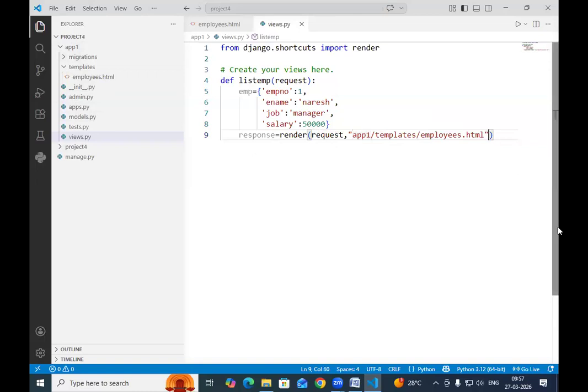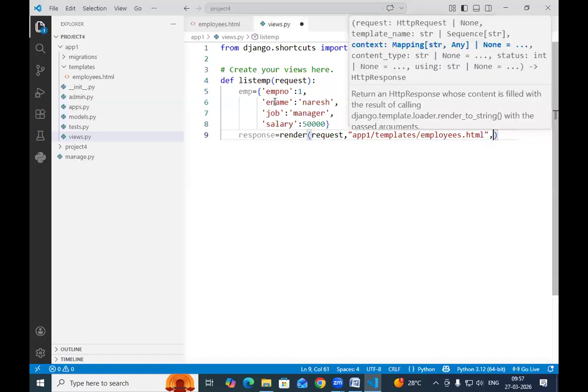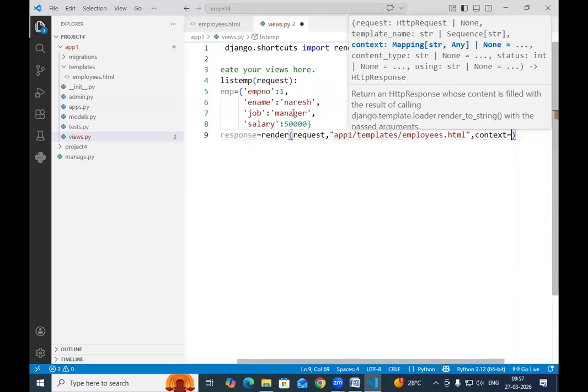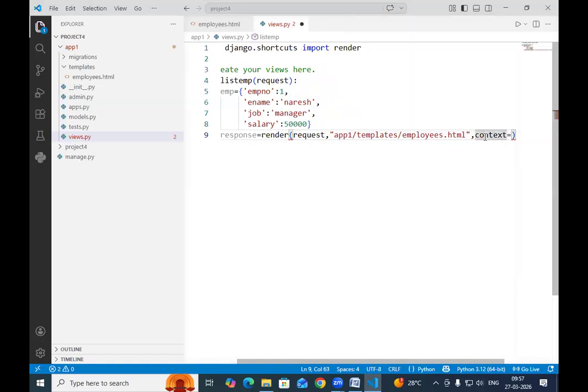Now to this template, I should send which data? Employee data. Then how can I send it? As an argument. By using one keyword parameter or argument called context. You are sending it as template context. And context is always defined as a dictionary. Context values are represented as a dictionary. Now, is EMP a dictionary or not? Yes.